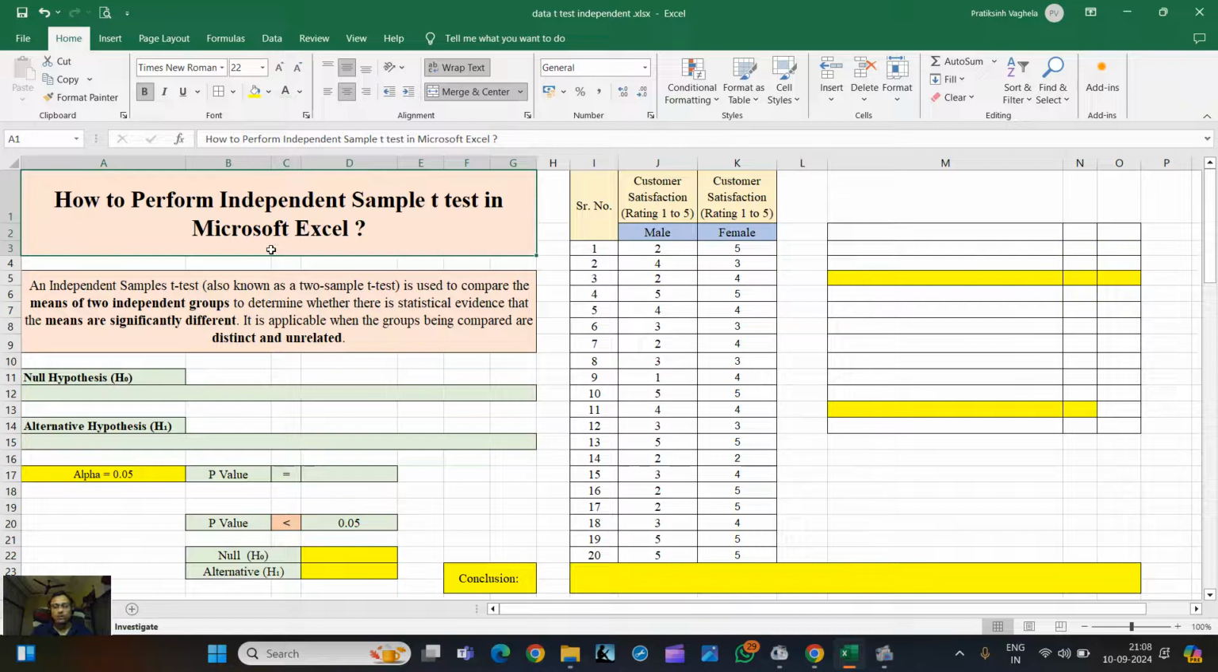Hello friends, let's try to understand how to perform independent sample t-test in Microsoft Excel. An independent sample t-test, also known as two sample t-test, is used to compare the mean of two independent groups to determine whether there is statistical evidence that the means are significantly different from each other. It is applicable when the groups being compared are distinct and unrelated.